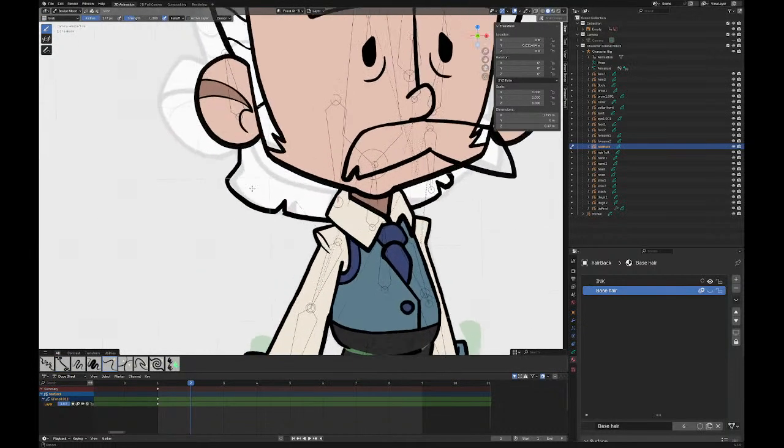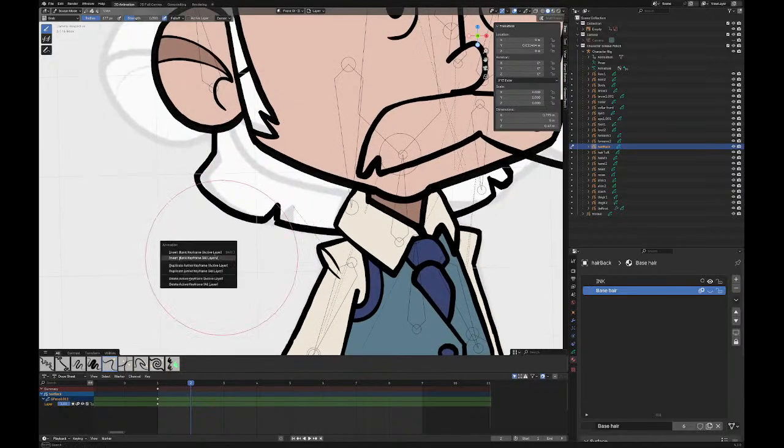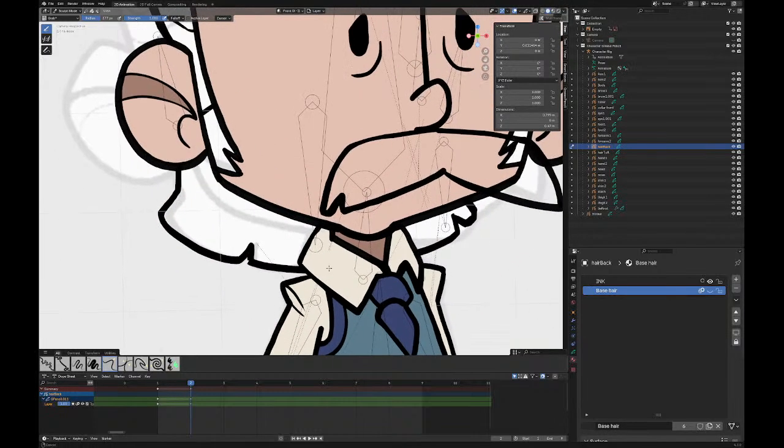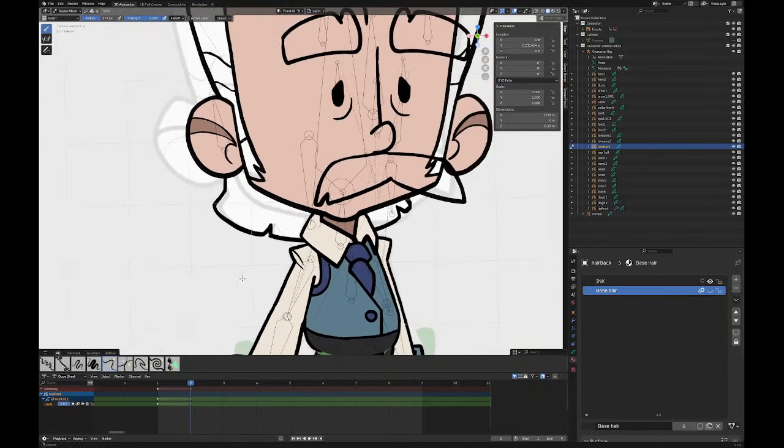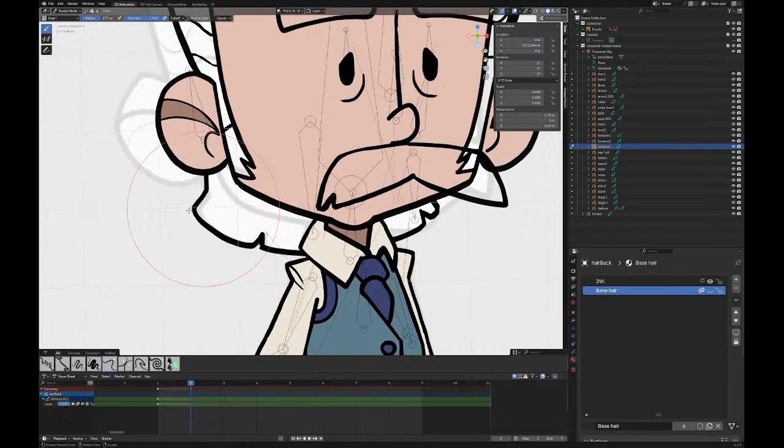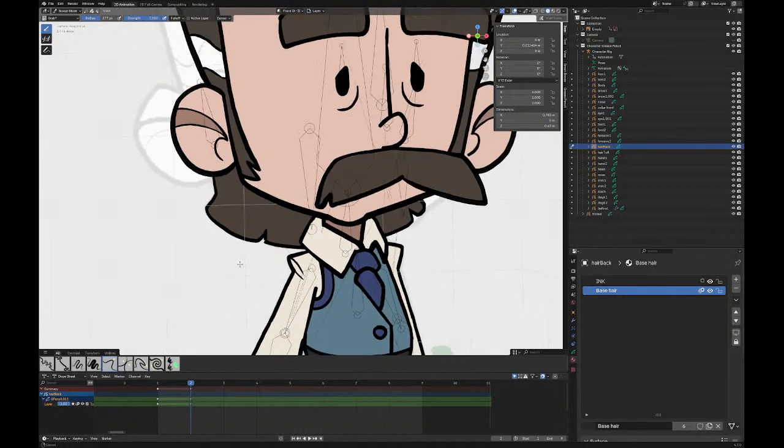Alright, rather than making a new drawing, I'm going to duplicate the active keyframe and just use the sculpting tools to shift this into place. Cool.